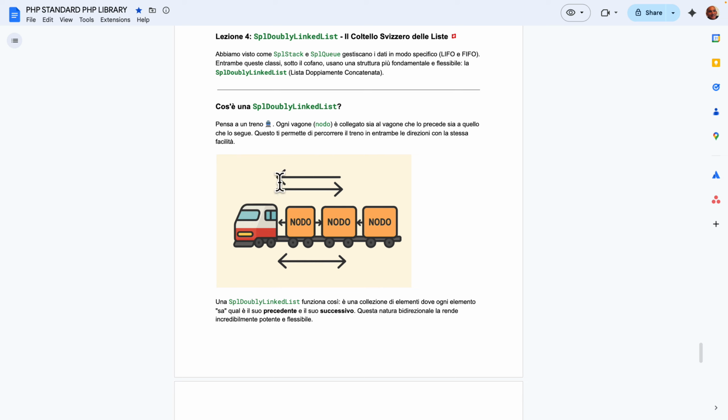Imagine an active train where each wagon is a node connected to the next carriage and the previous one. This allows us to travel the train in both directions with the same ease. Therefore, this type of list lets us have a collection of elements where each element knows what its previous and next elements are. This bidirectional nature makes it incredibly powerful and flexible.